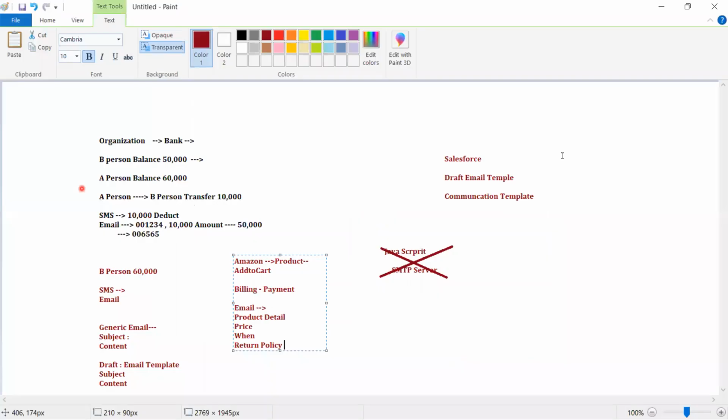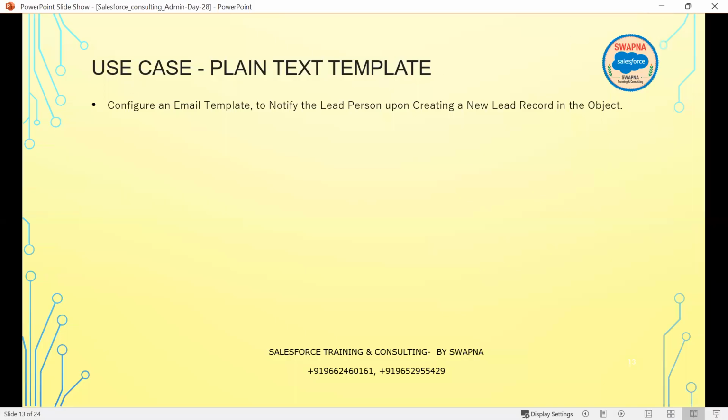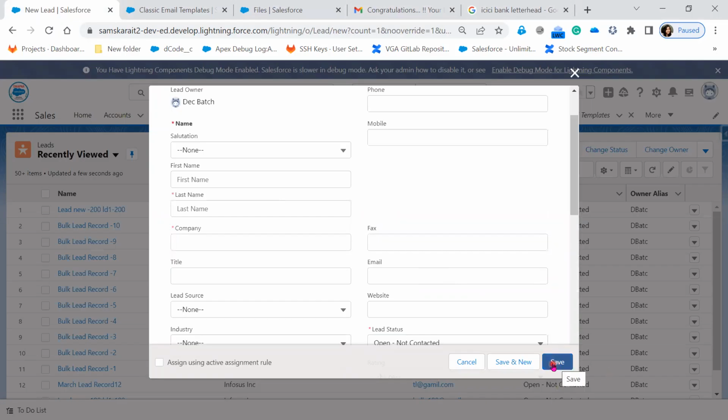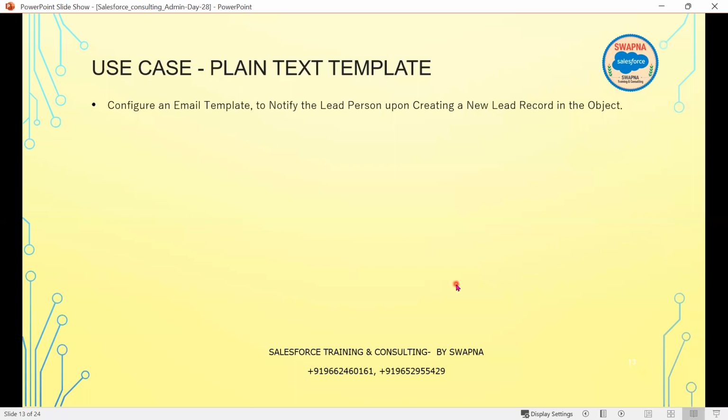But sending an email to that user is an automation. As soon as the action happens, the save button, there should be some automation implemented, like a lightning flow, an Apex class or a workflow, so that we can send an email. But what I'll do is create a plain text draft email template with the email subject saying, congratulations, your lead has been created in Salesforce successfully.